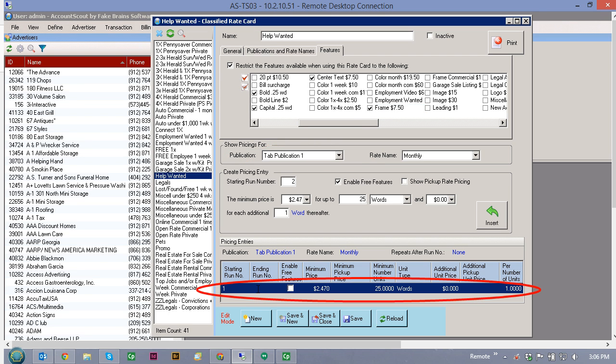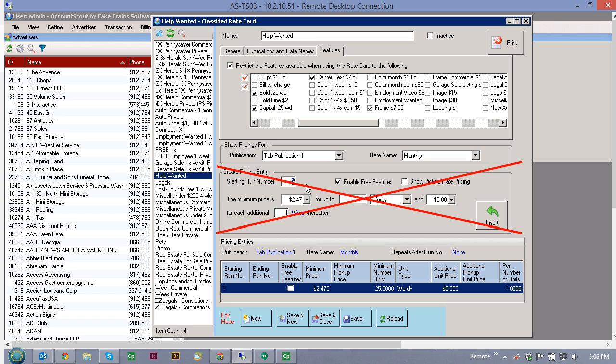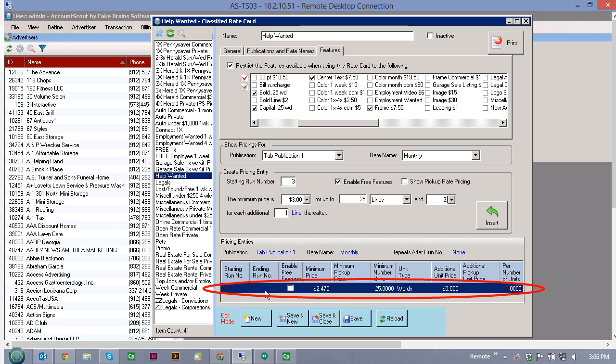and you'll notice that down in the grid, remember we don't want to look at the Create Pricing Entry portion of the window, but we want to look at the grid itself. This Create Pricing Entry, this is just the last thing that was entered. So it doesn't necessarily have anything to do with what the actual pricing is. And as you see, as I change things within this, nothing happens to my pricing for tab publication 1. So that's just a reminder there.